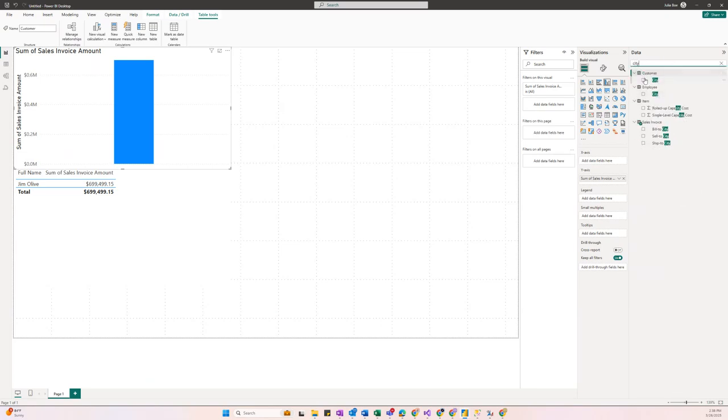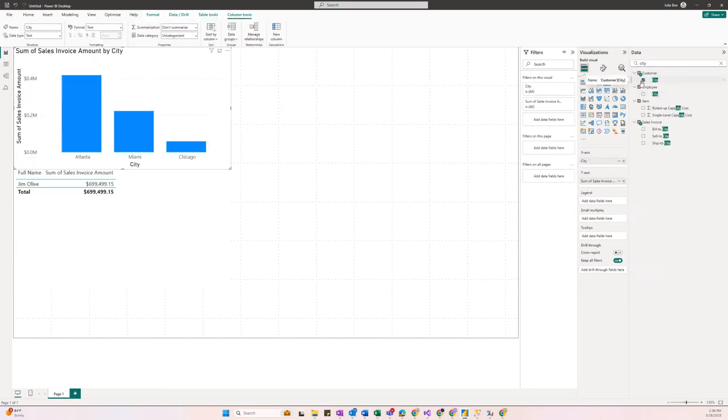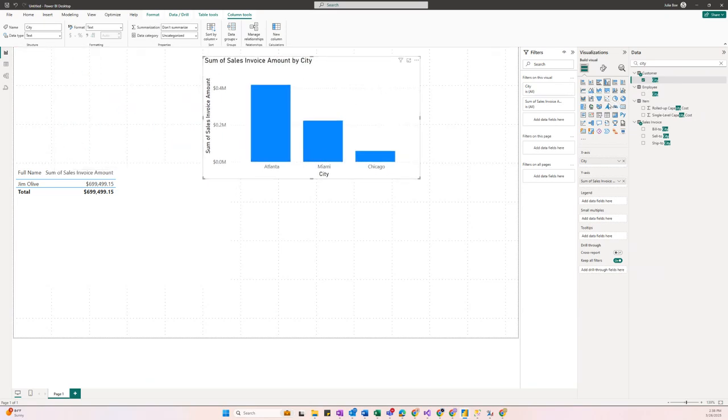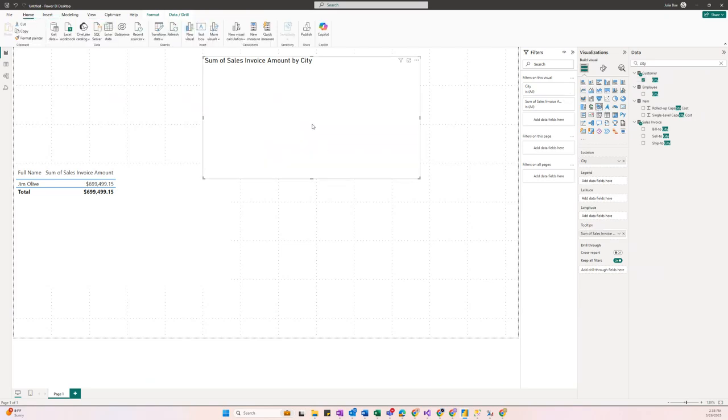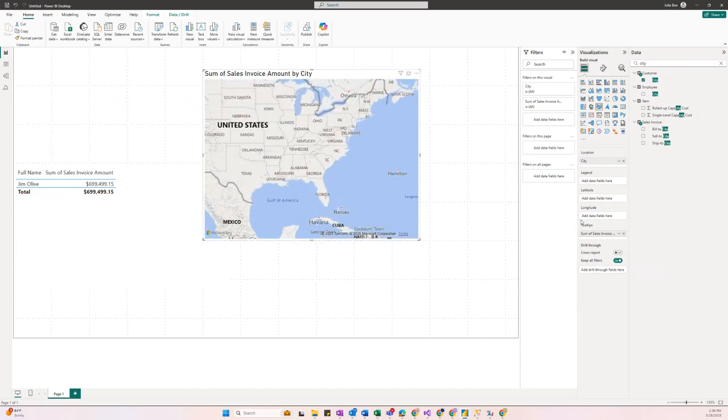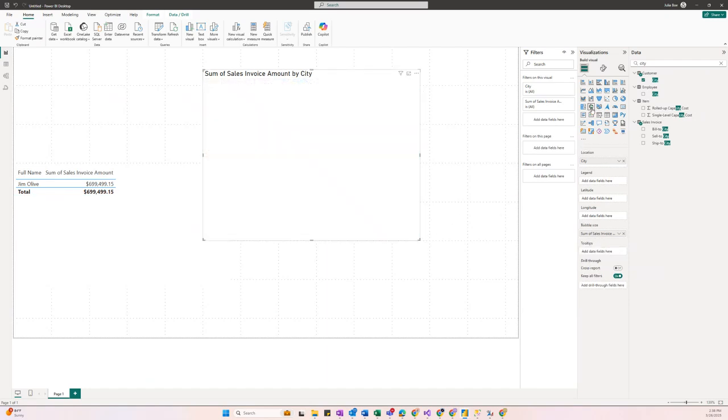So I'm going to select the customer city. And we know by looking at this that Atlanta has a lot. But maybe I want to look at this more in a map view instead of a column view or a table view. Maybe I want to look at it more like this.